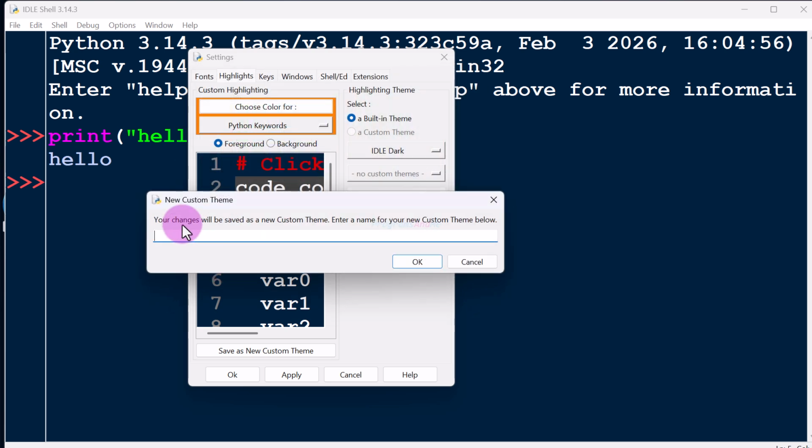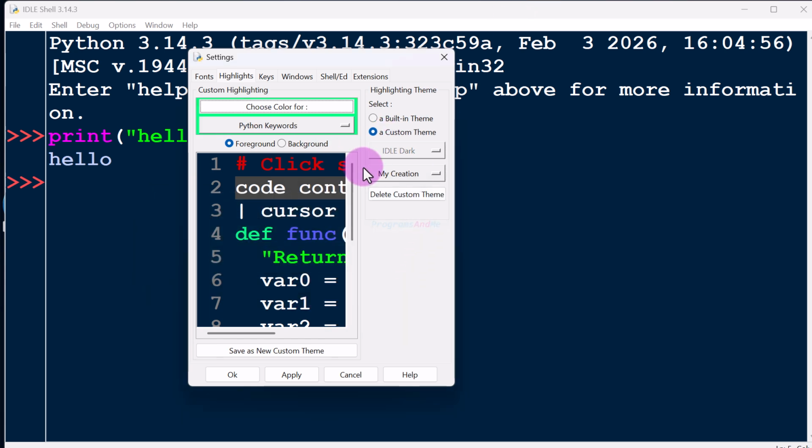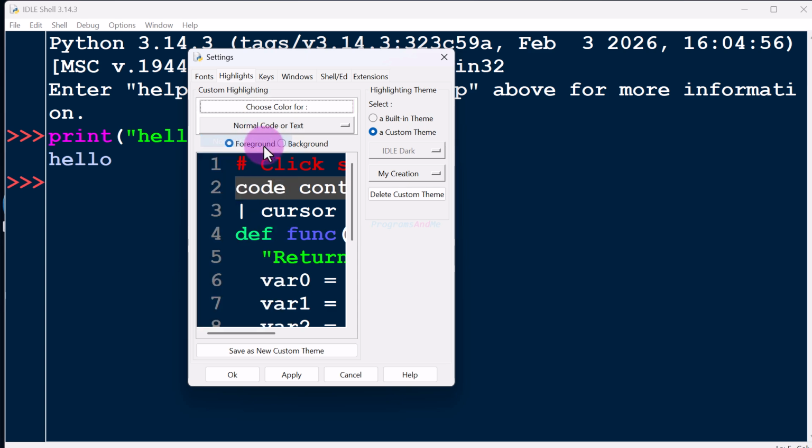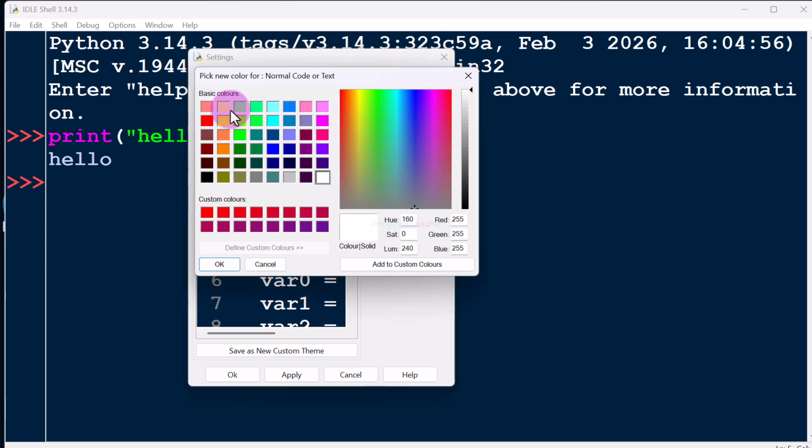So this is the new theme, right? So that's why we need to give a new name to this. Something like my creation. So now here you can see a custom theme is selected and here you can see our theme name. So here we can select different categories, for example, normal code, and you can select different colors.